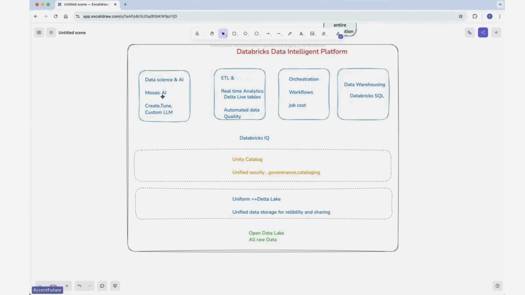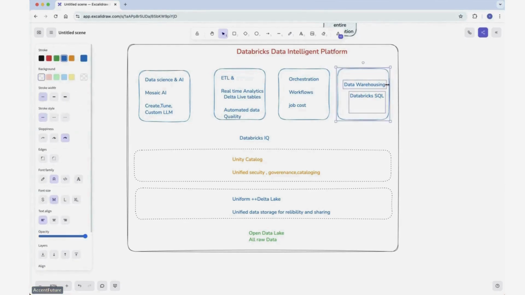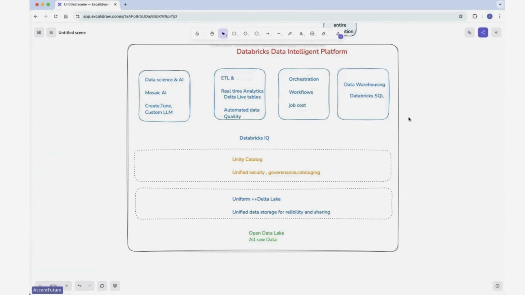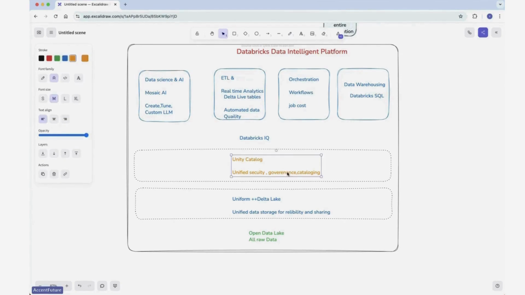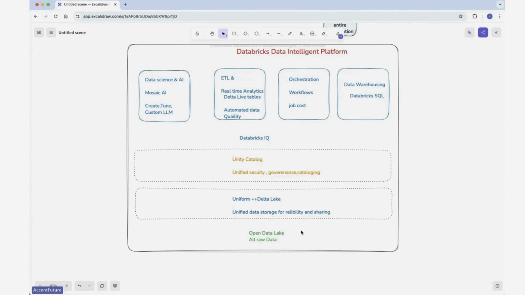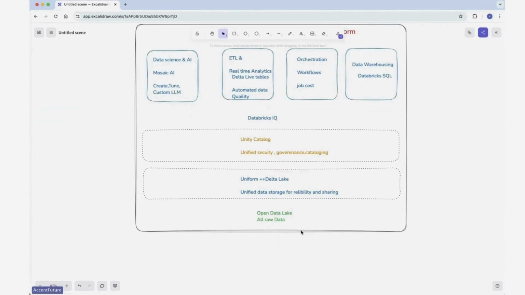So coming to the first piece, let's go with data warehousing, Databricks SQL. Then we can go step by step. Let's start with how the SQL tables work and how we can perform operations, and then we can go to the ETL, analytical jobs, orchestration, and how the catalog and Delta Lake integrations work.